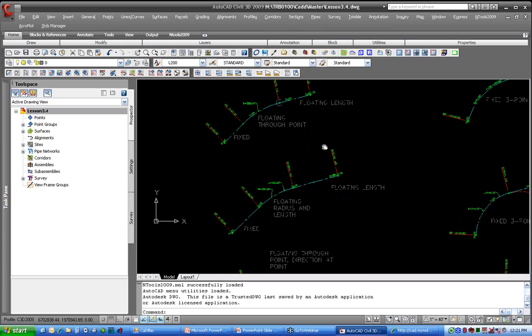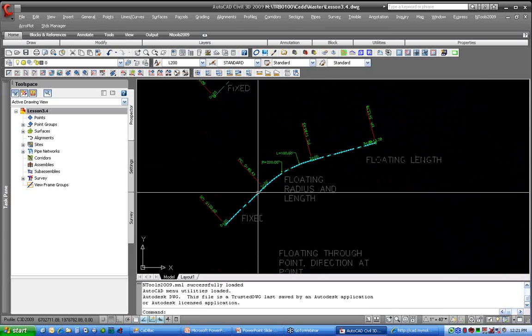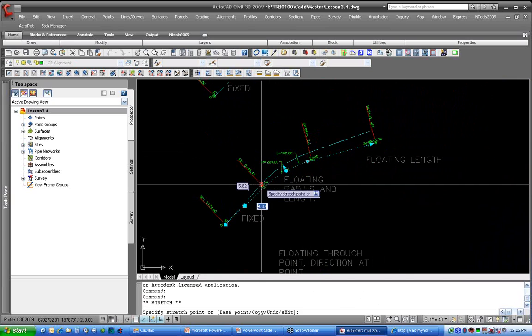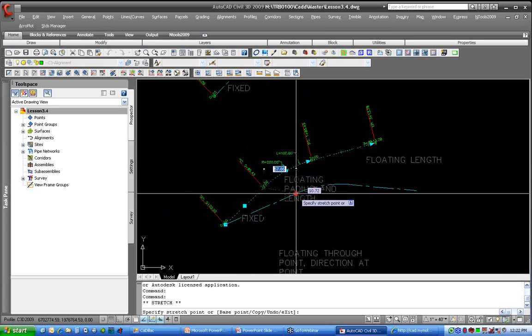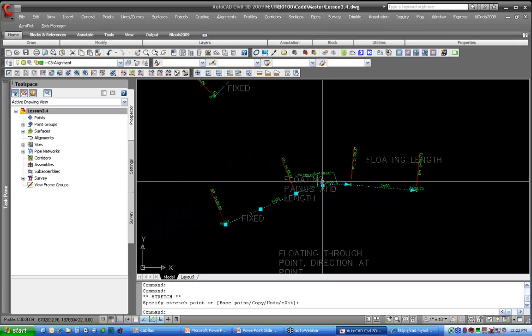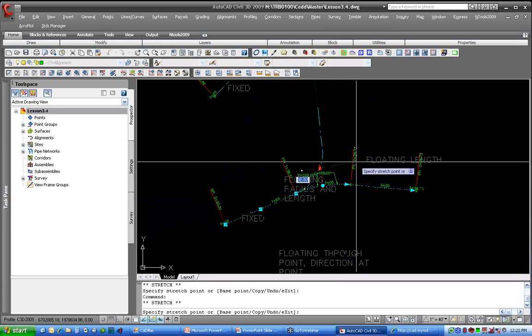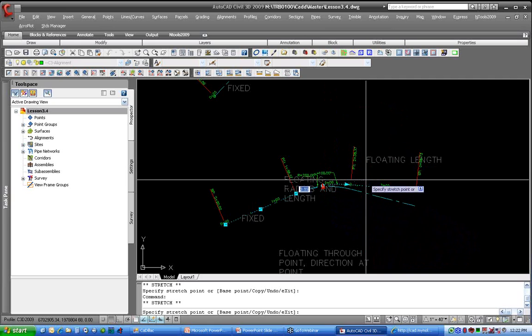So here's the one with the fixed line with the floating arc and the floating tangent on the end. If I grip edit that, you'll see as I move it, it will maintain tangency. All right, we'll go ahead and stretch it. But I can change the radius of my arc, but you'll notice as I change it, it's going to maintain tangency to the first line segment.